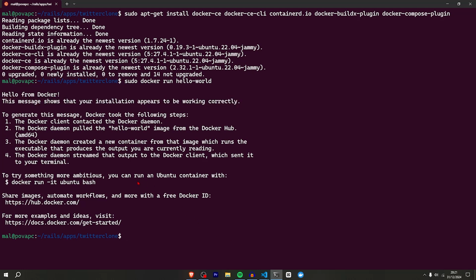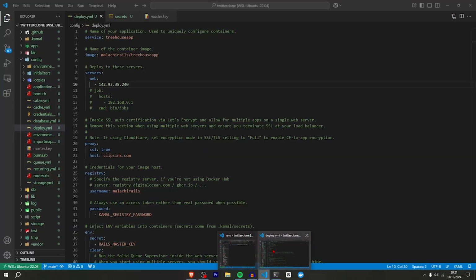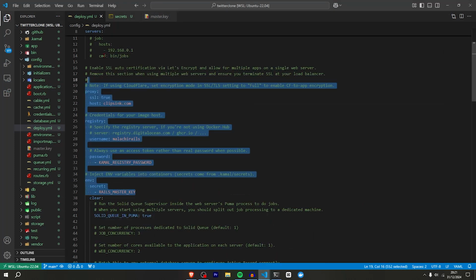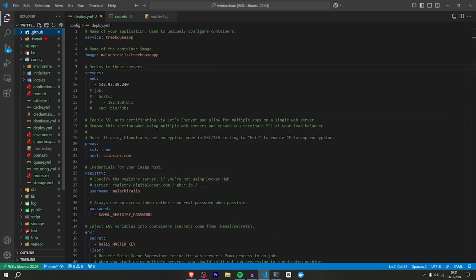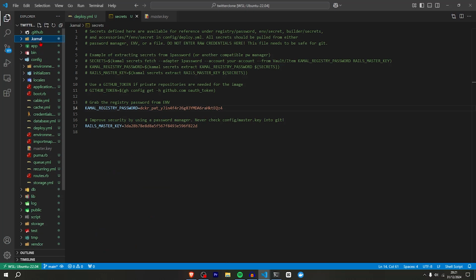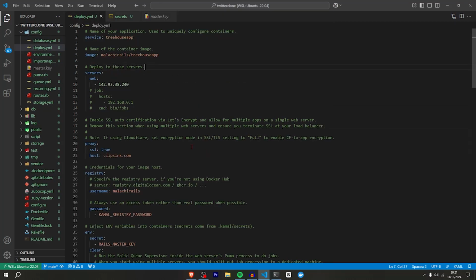So far in the video, we've successfully installed Docker and we've successfully generated our personal access token as well as the DigitalOcean droplet. We've also changed our deploy.yaml file and we've also changed our secrets file. So we're nearly done. The next thing that we have to do is go to Namecheap and point our domain name to this actual thing.